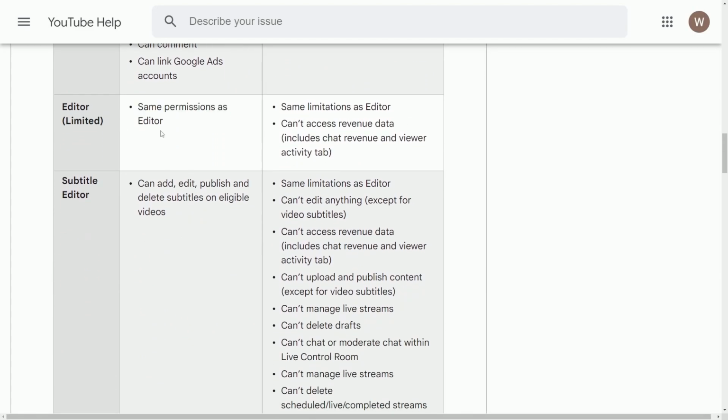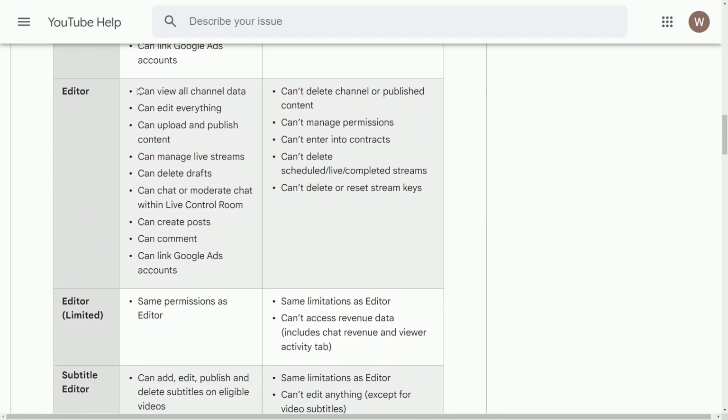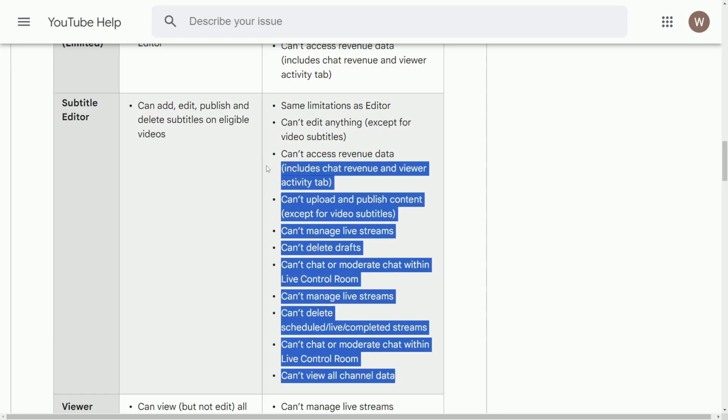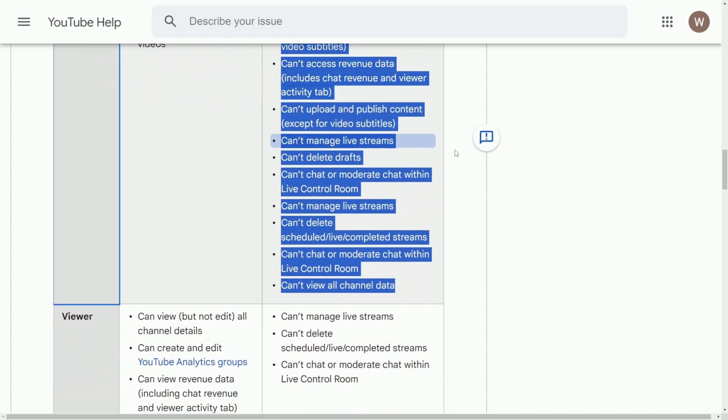A limited editor has the same exact permissions as above, except they're limited to being able to access revenue data. That's right, they can't see the revenue tab, which is the distinction you might want to do for your editor depending on if you want to see what type of monetization you're doing on your channel. More on here, a subtitle editor can really just edit, delete, and publish subtitles for eligible videos. They can't do much of the things that other editors can do.